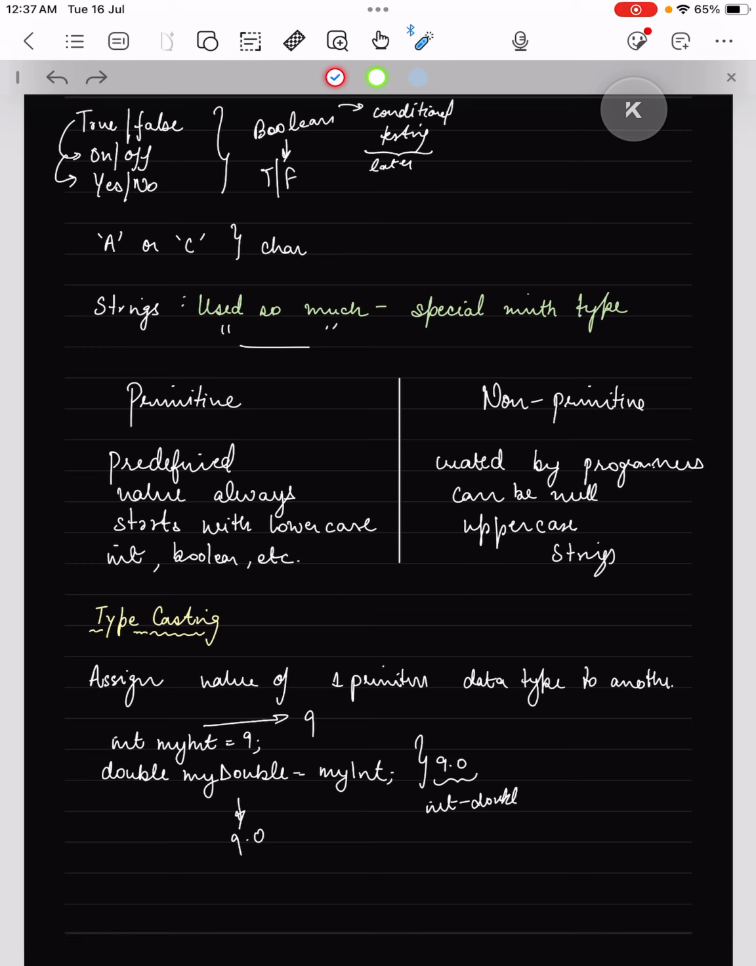Typecasting is basically converting one data type to another. Now that we have studied data types, let's look at the conversion from one data type to another. For example, I have a variable myInt which has the value 9. If I have to convert this integer value into a double value, I can do this by writing double myDouble is equal to myInt.